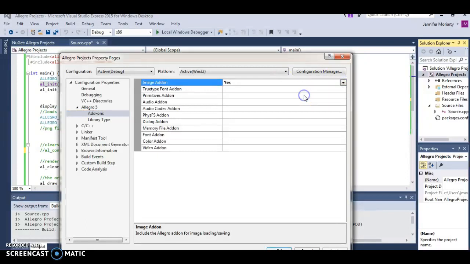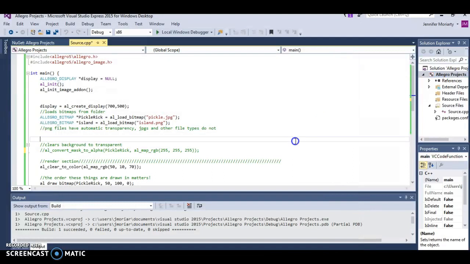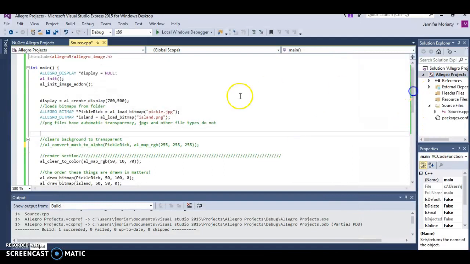Later on, you will probably have games that have fonts, images, sound, all sorts of things, all on at the same time. But we're going to start with baby steps here.